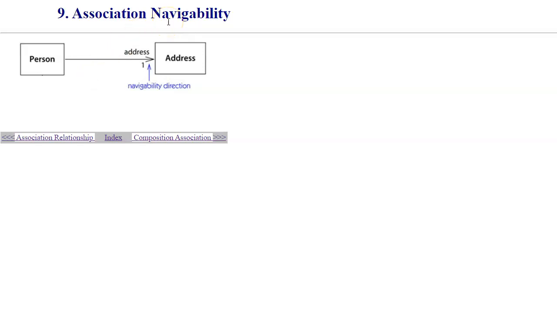So navigability is just a simple rule that when you have an arrow, that's the direction in which you need to be able to interpret the diagram. If the arrow is absent, so it's not present there, then navigability is both ways. You can go either this way or this way, and that's allowable.